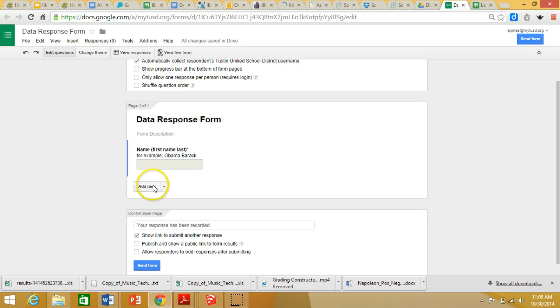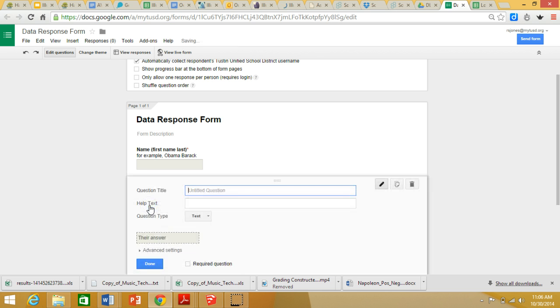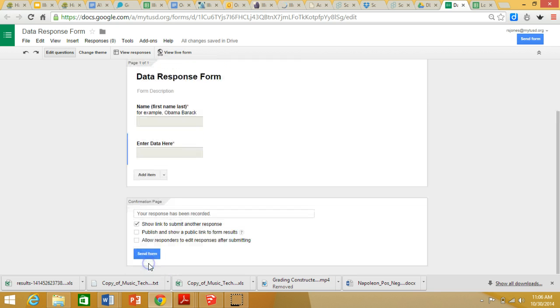Now I want to add an item. If I take a look at the list, I can add all different kinds. In this case, I'm going to just add another text, and this one is enter data here. This is a required question. It is done, and I am finished with my form. There's a confirmation page once students have submitted their form. I can put in a thank you for adding your data to the collection of data.